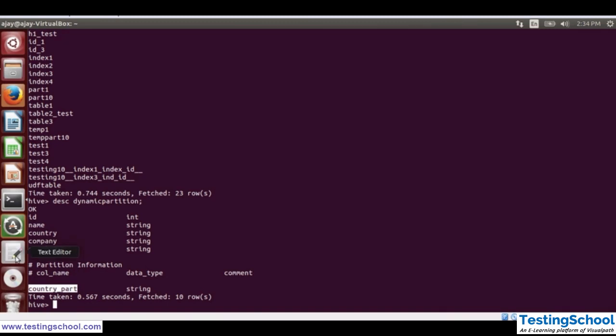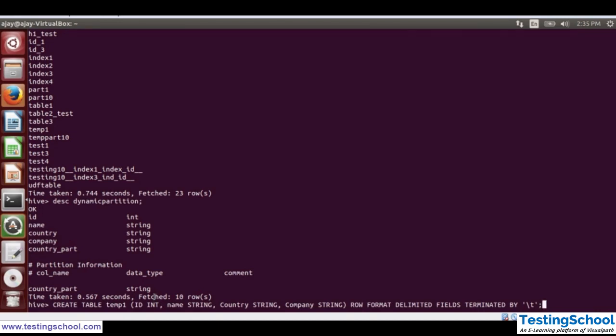So the next step is to create a temporary table, because that is used for my data load when we are going to insert the data from the temporary table to our actual partition table, that is the dynamic partition. The temporary table has a similar schema as the actual partition table.